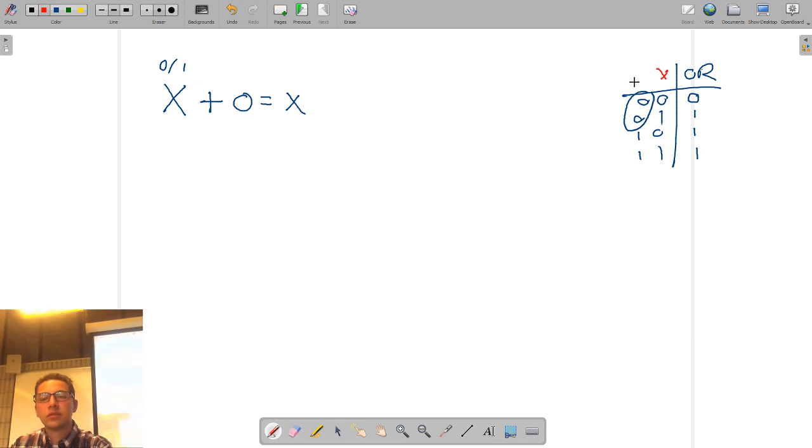X, y. So here's x in this column. If I'm ORing it with 0, y is 0, what do I get out for putting in a 0 and putting in a 1? I get exactly the same thing. So when you take a 0 and you OR it with something, you get that something out.